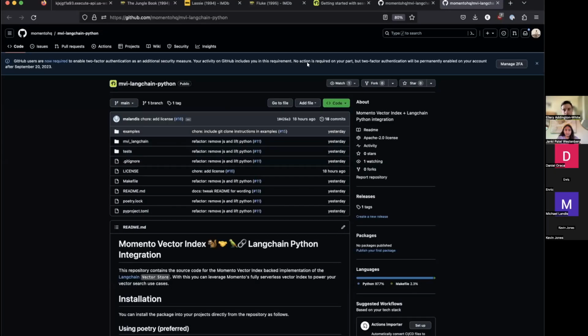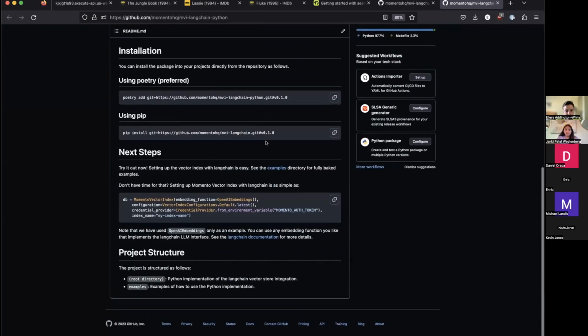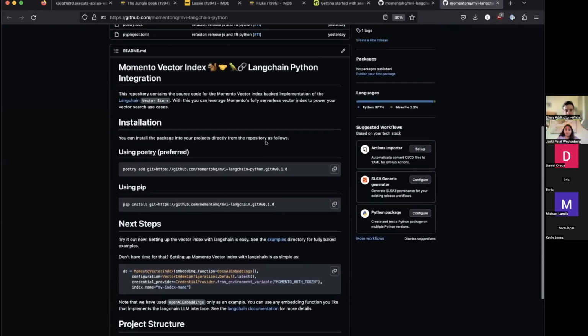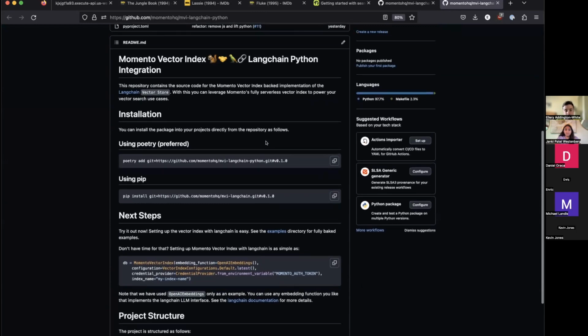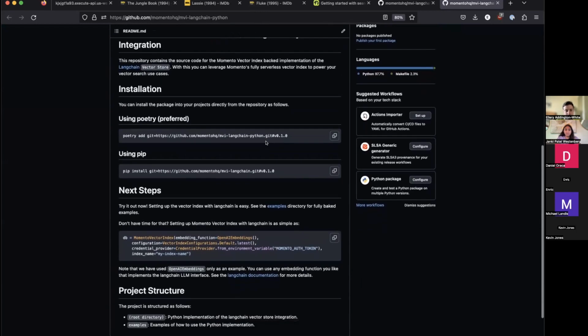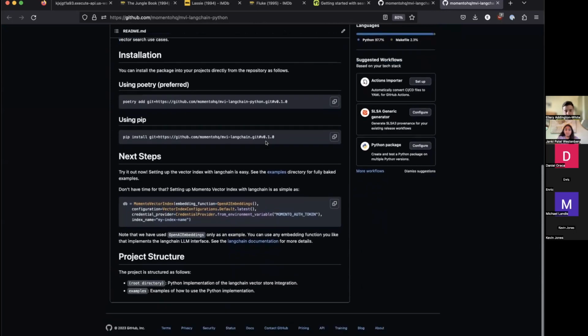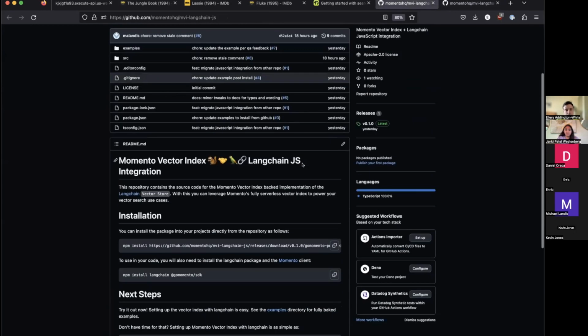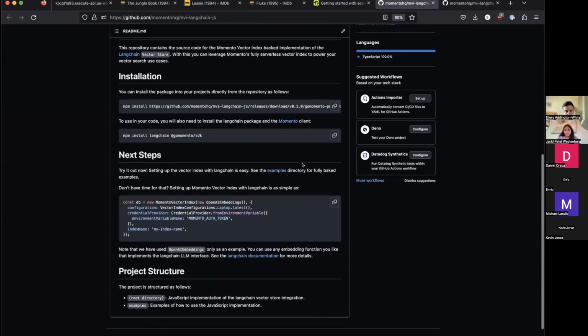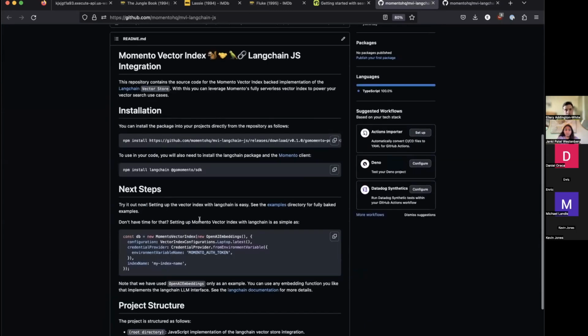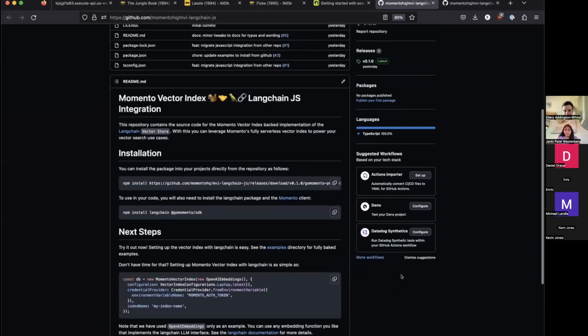Here we go. Okay. So yeah, we actually have a Python integration here that you can get up and running, which implements LangChain's vector store abstraction. And then we have an npm JS module as well, where you can create a Momento Vector Index item that you can plug right into LangChain, so you can use it right with your LangChain apps. I'm not going to steal Michael's thunder. I'll let him show his demo example of these because it's pretty cool.